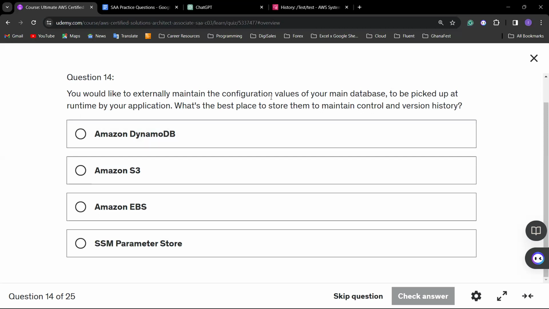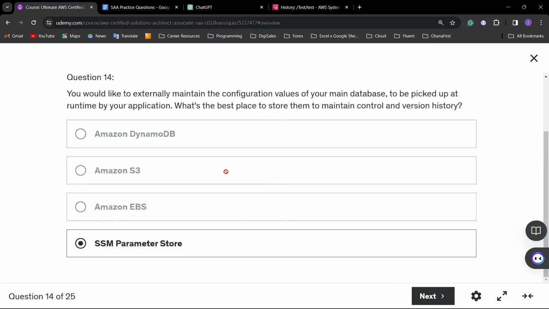So here, it's not advisable to store credentials in a DynamoDB table. S3 is the same because they are credentials. EBS is a volume for storage. So the only option here is the SSM Parameter Store. So if you selected D, that's correct.